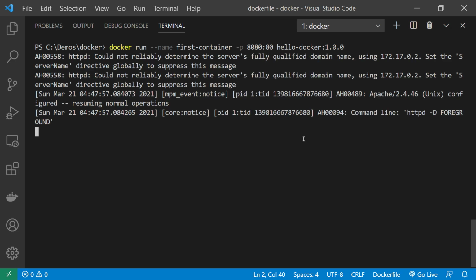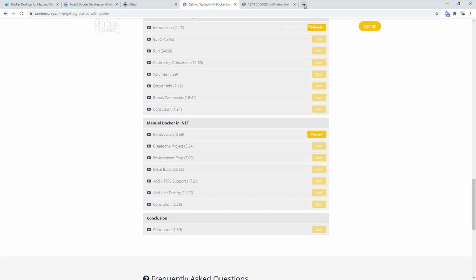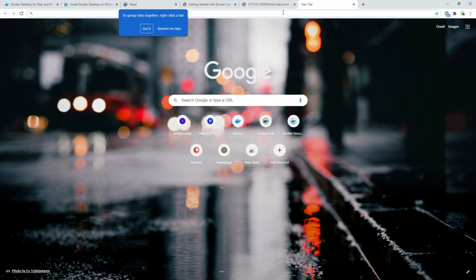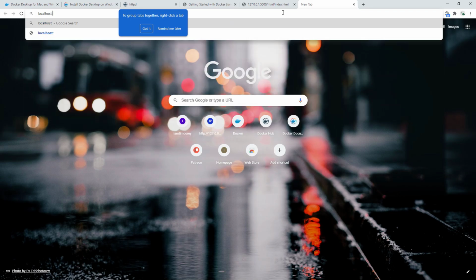I hit enter, and it says okay, and we're actually running. Now, it's saying, okay, can't reliably determine the server's fully qualified domain name. Don't worry about those messages. That's just the web server griping about the fact that we haven't configured it for production yet. Not a big deal. So we've got this running. Now let's open up our website and go to localhost:8080.